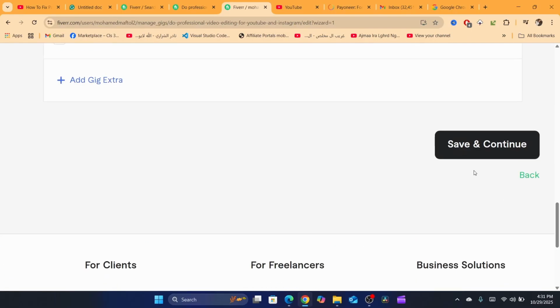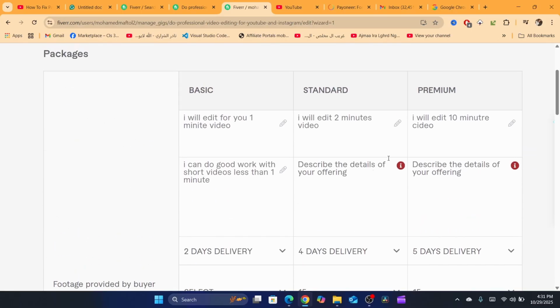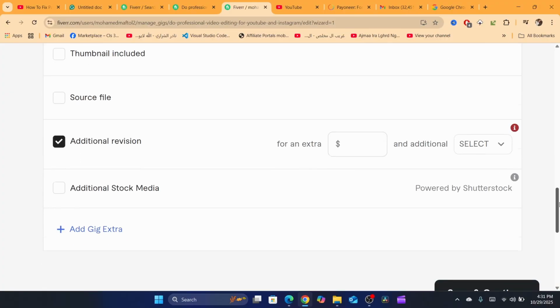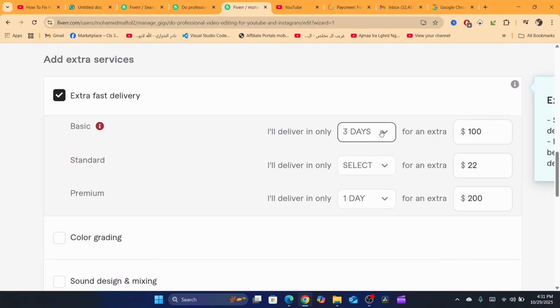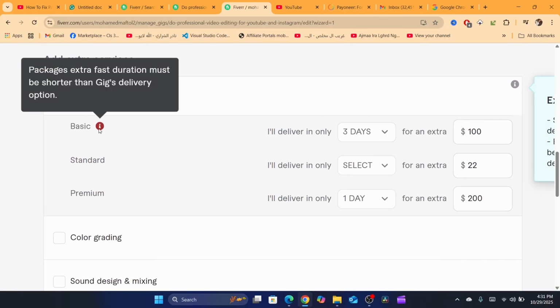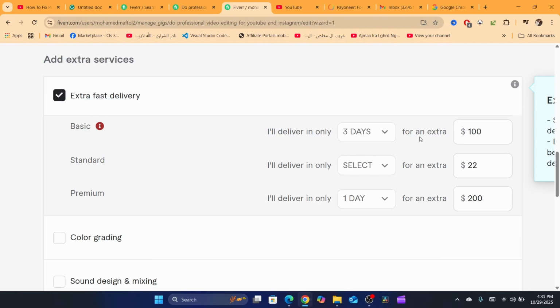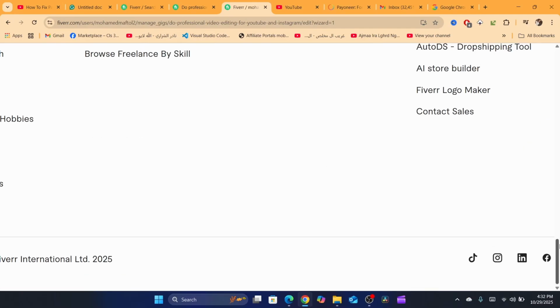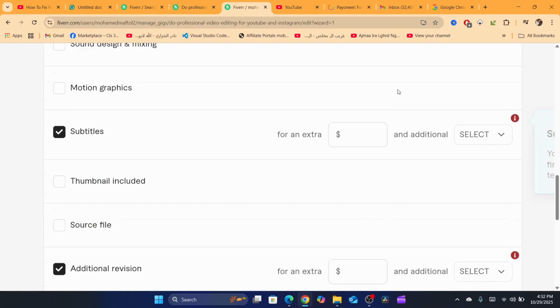And after that, you want to click on save and continue, and you will be able to go to the next page. Okay, so that's what I'm going to do right now. As you can see, basic here, I'm going to check. This must be shorter than, okay, perfect. I'm going to select here 1 day, and then click. What you need to do, you want to click on save and continue.